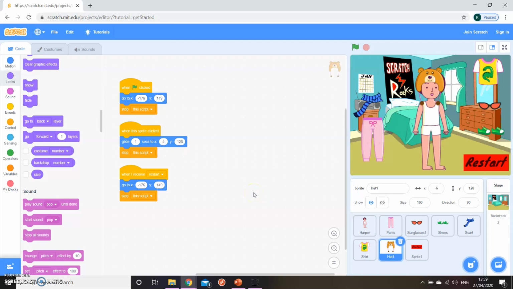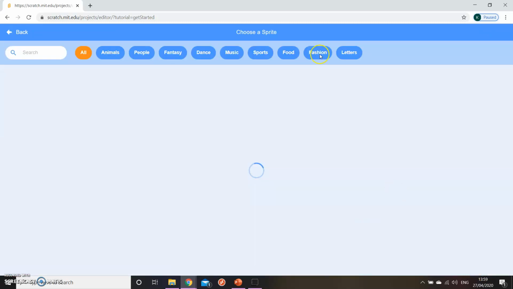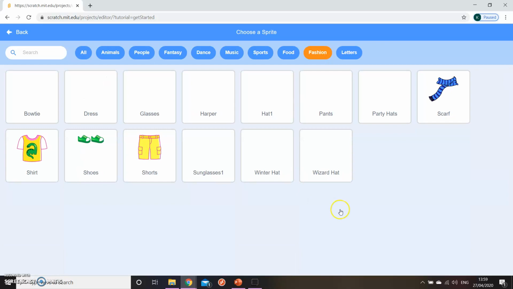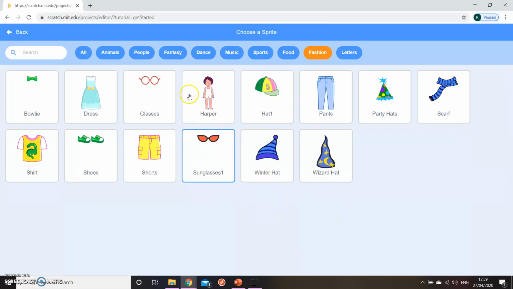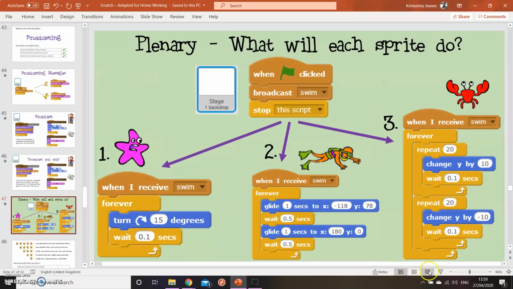That's totally fine. Okay, the ninja task is that you can add in some more. If you go into the Sprite Library and into fashion, for example, you could pick any of the different other things if you want to add them, a different type of glasses or a dress or whatever. So add as many different costumes and things as you like. Okay, so back to the PowerPoint.